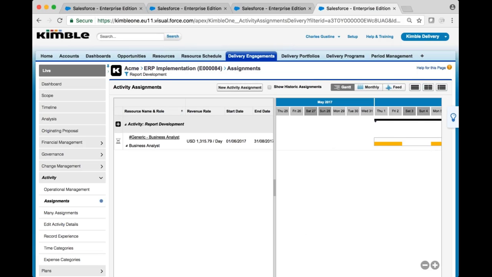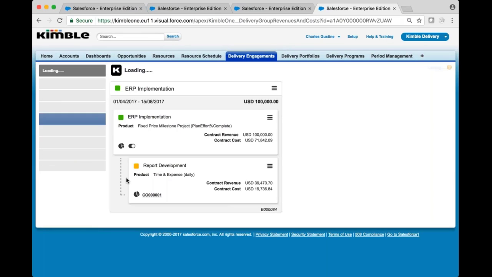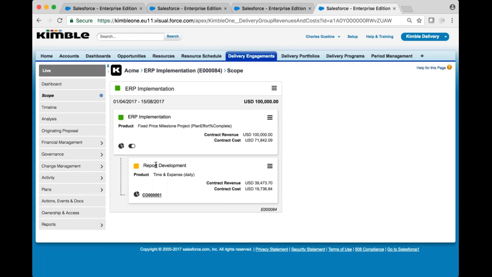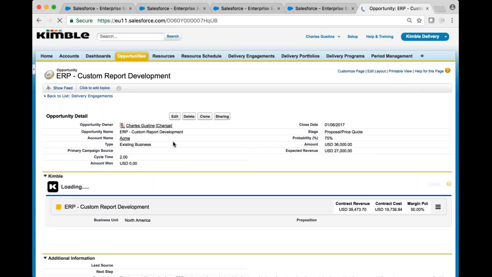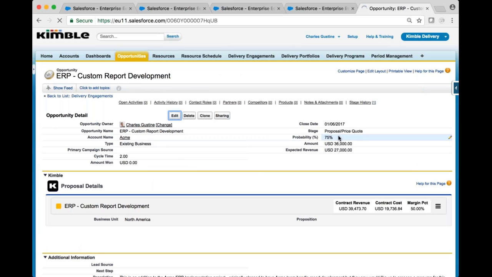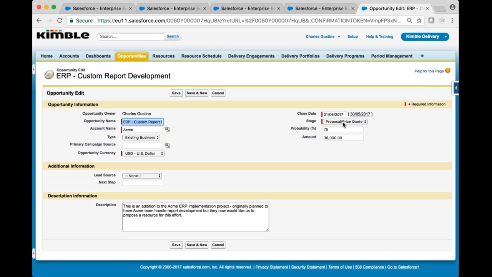So remember all the while that this particular assignment and the element itself is still not firm. If we go back and look at the scope of our engagement, we see that that report development element is, again, not firm. We'll need to go back to our opportunity and actually win that opportunity. And by doing that, by moving it to a closed won state, probability is increased to 100%, and we save this.